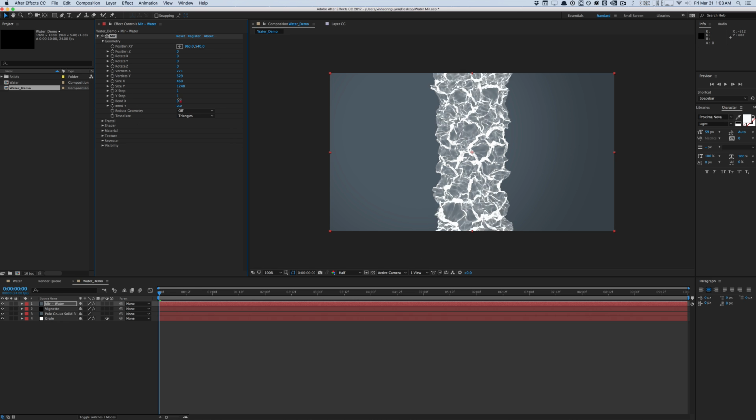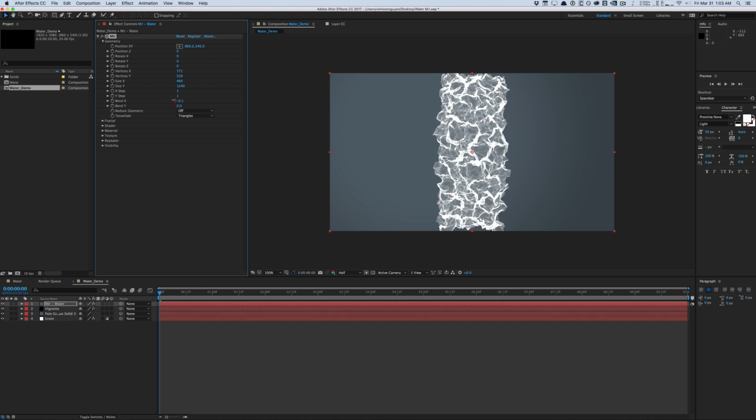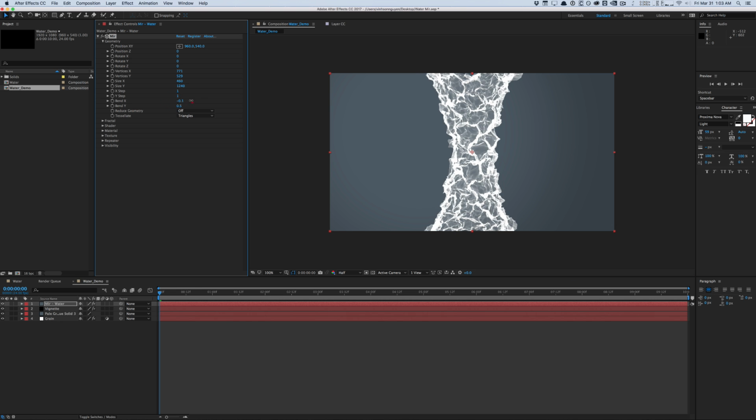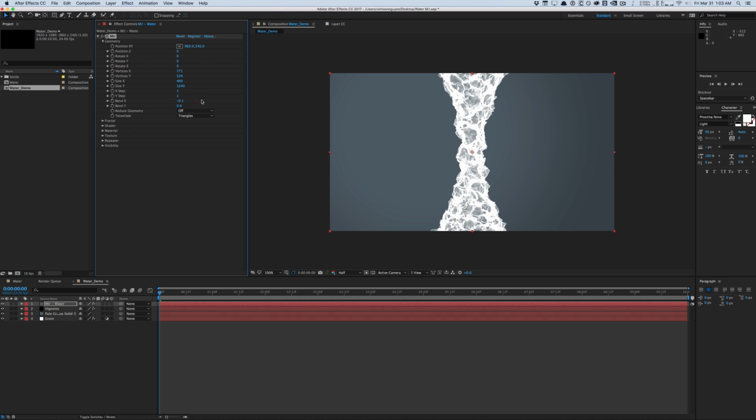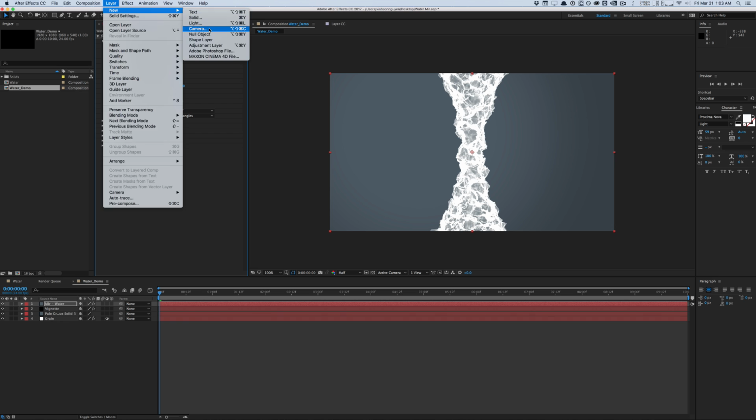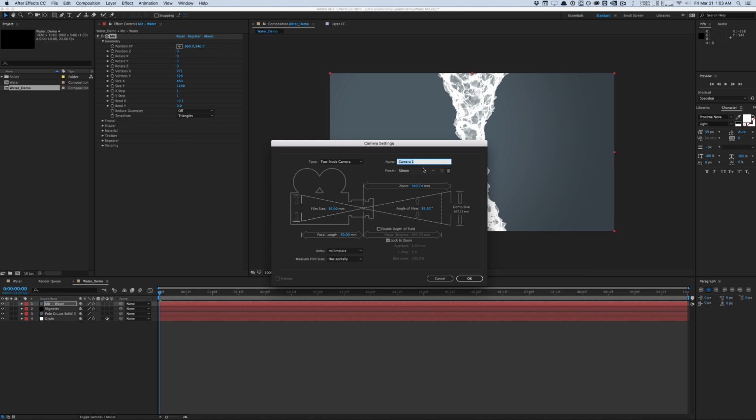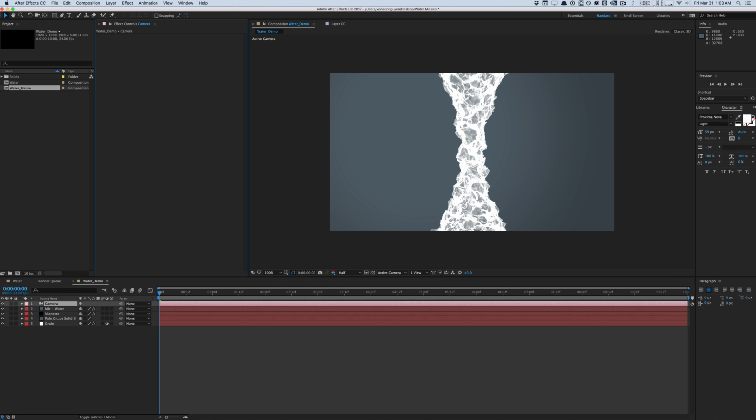I'm just going to add a slight bend to this thing. I've noticed that whenever you warp it around like this and create this 3D tunnel kind of look, it gives more detail in the water texture, so I like it that way. I'm going to create a camera as well. We'll make it a 50 mil, call it camera, hit OK.